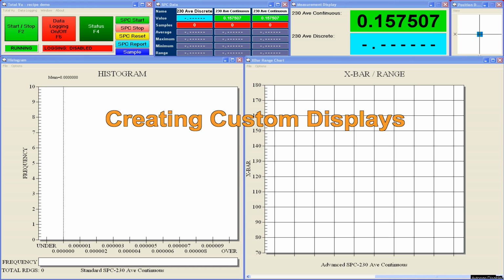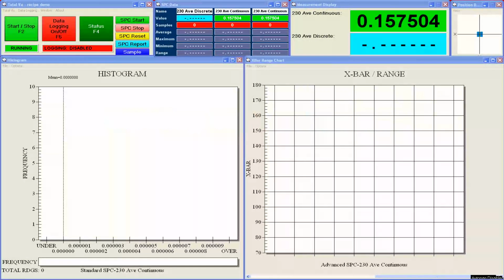This tutorial will demonstrate the use of custom displays. Custom displays can be used to combine a number of items into one display, such as measurement values, charts, attributes, position windows, column gauges, logging status bars, measurement data windows, SPC data windows, control loop status bars, and cross-section displays.